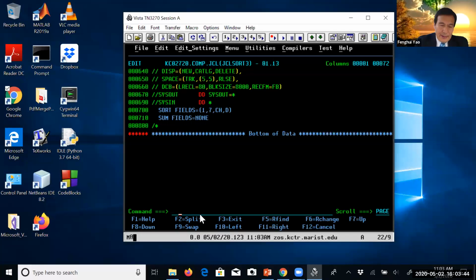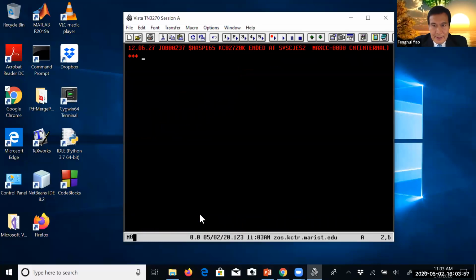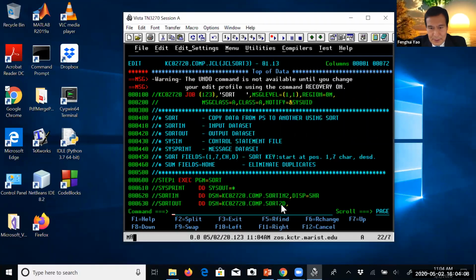So let's try to run it. Let's first save it and then submit. Give a letter like K, and then max CC code equal to 0000, that is no error, no warning. Then we can go to confirm output. Output is this one, SORTOUTD.